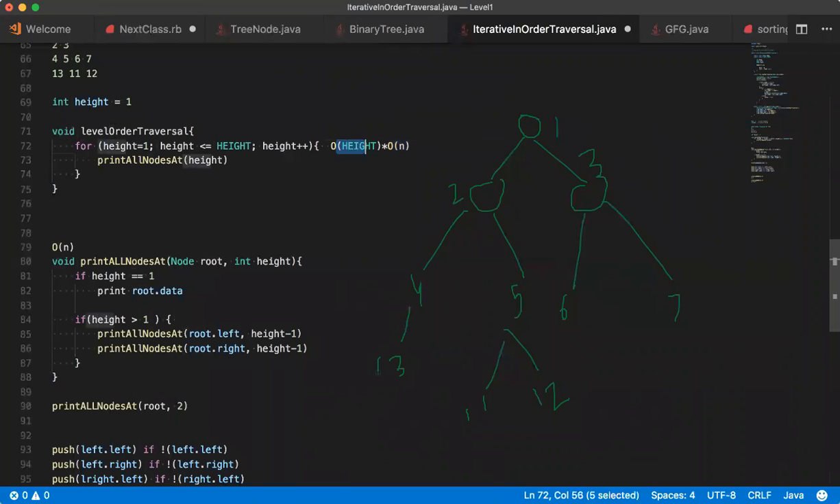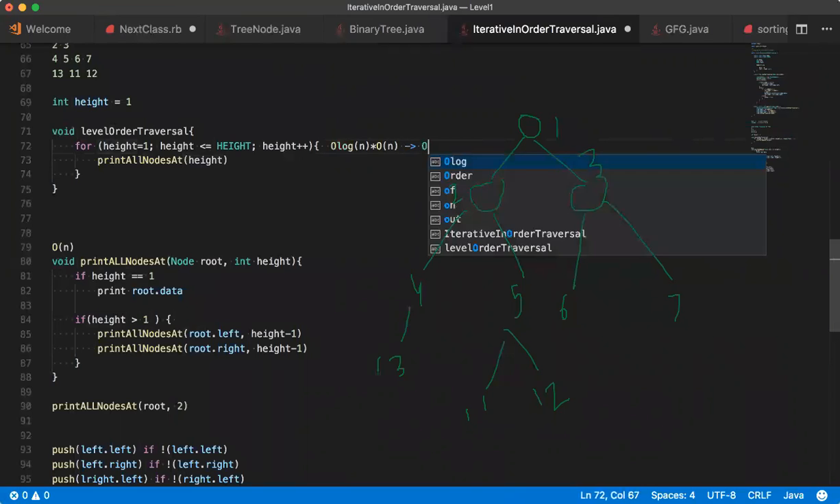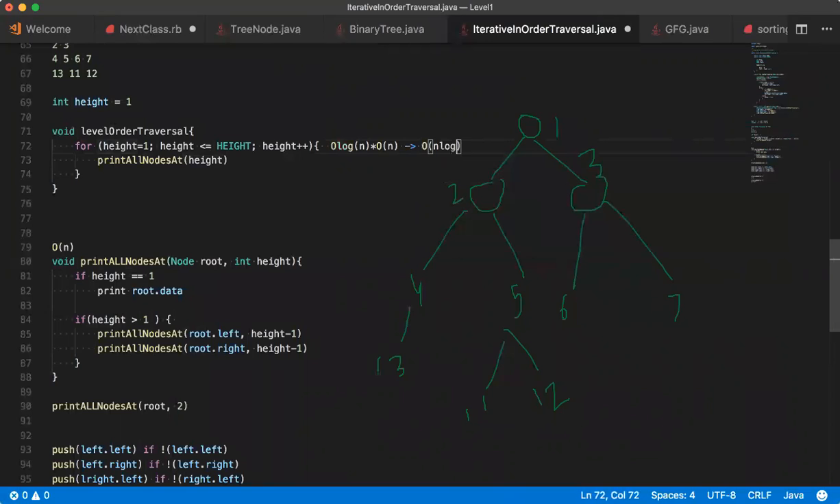Height is, assuming, log n. So what is the final complexity? n log n. And why was it so difficult for you to determine this? This should not be tough for you.